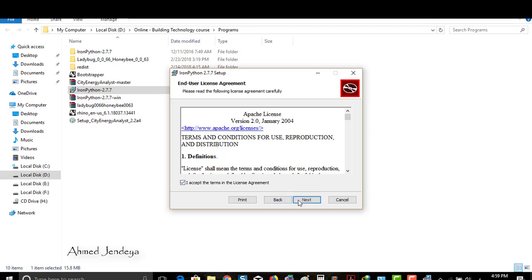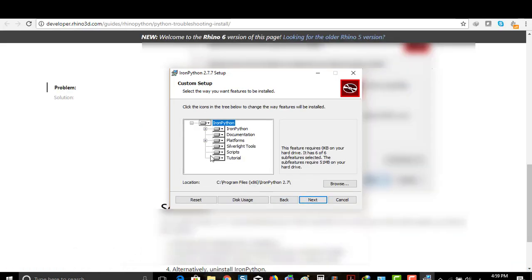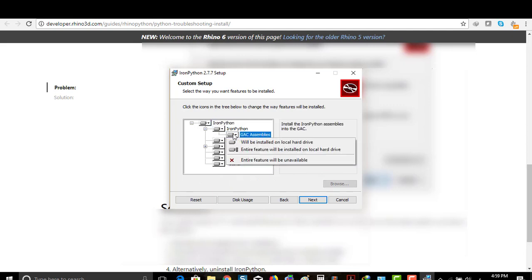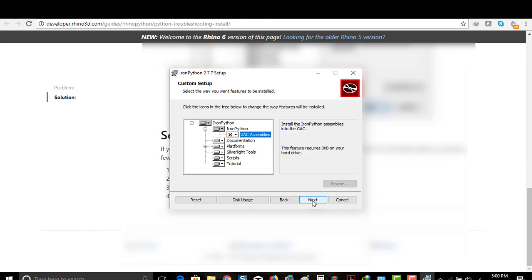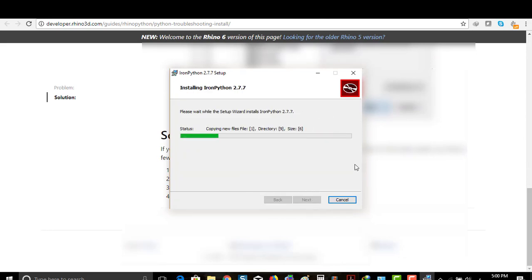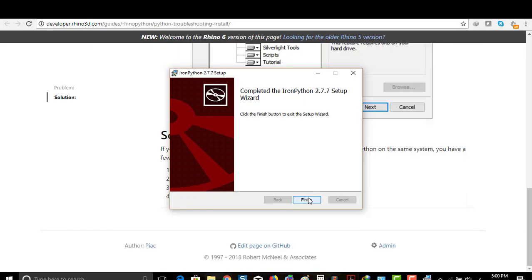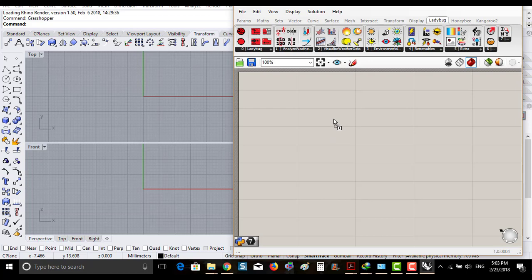Next, accept and next. Then from this list we have to notice to choose, in the documentation or IronPython list, the "entire feature will be unavailable" option. Okay, then we go to next and complete the installation in the ordinary way until we come to the finish. Let us restart Rhino and see how it works now.